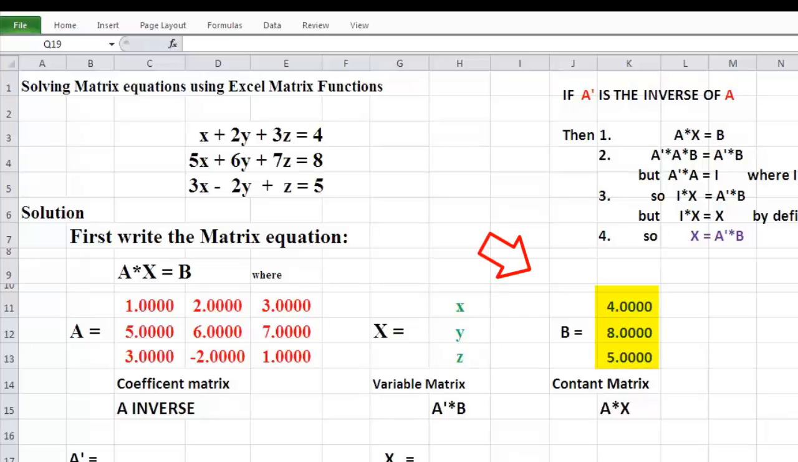Finally, we define a matrix B, which will contain the constant values from the right-hand side of that system of equations. Okay?